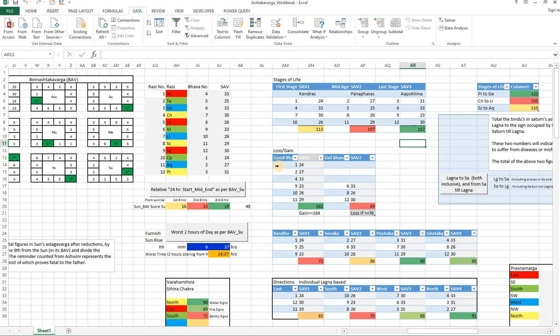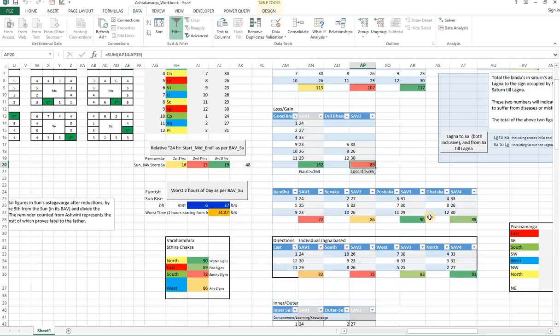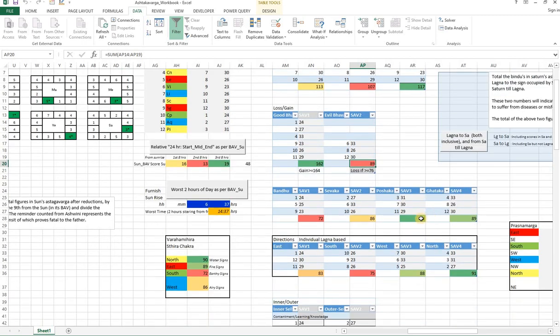Loss and gain, essentially for these bhavas, you get the Sarvashtakavarga. And the evil bhavas, 6, 8, 12, you get the Sarvashtakavargas. If this number is more than 164, the gain is good. If this number is more than 76, your loss is more. And you can see these calculations indicated in multiple books. This would be one more useful check that you can make.